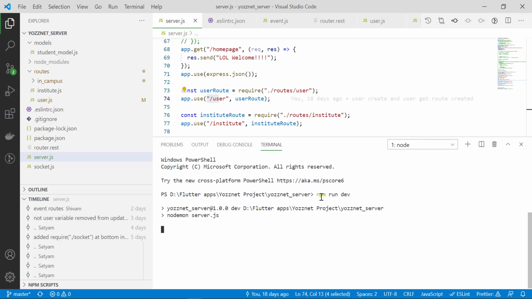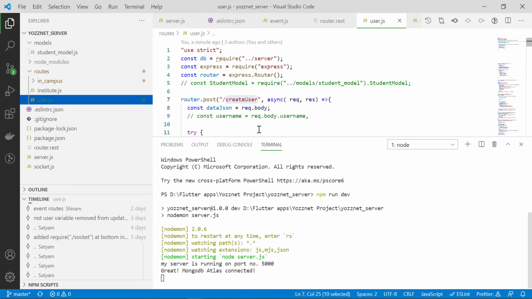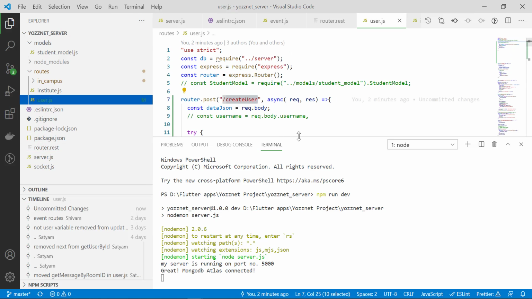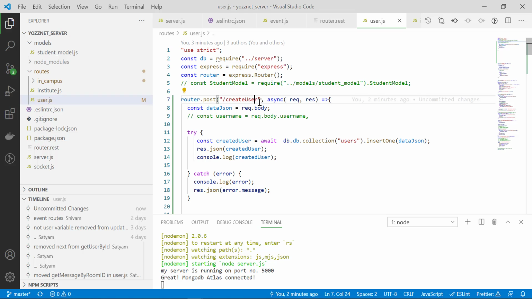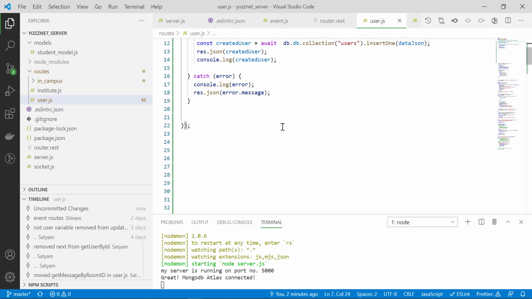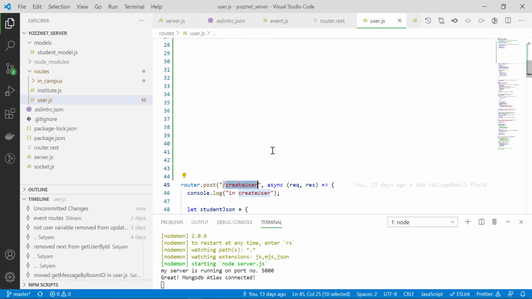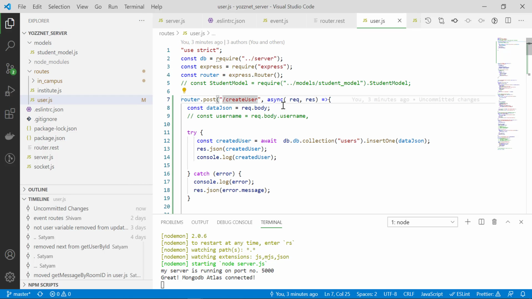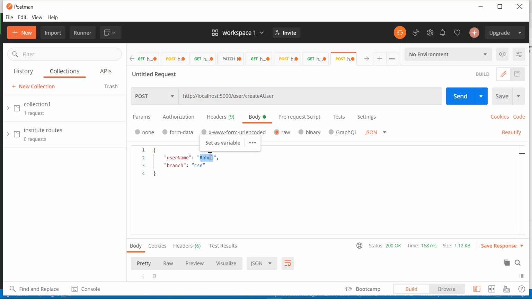And I think I might get an error because I already have created one route with the name user, right? So I will use it, and create a user. I will name it as create a user. Good. Now let's see. First let's see if MongoDB is connected or not. Now you will get the result in here.